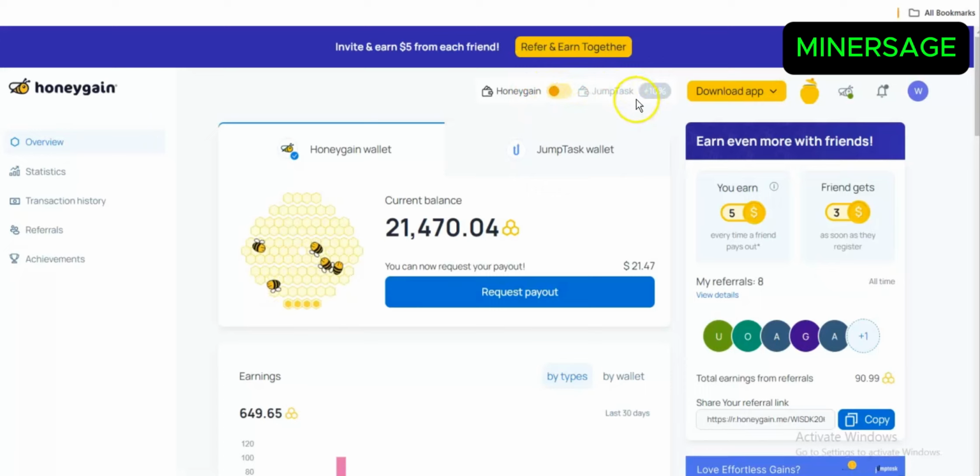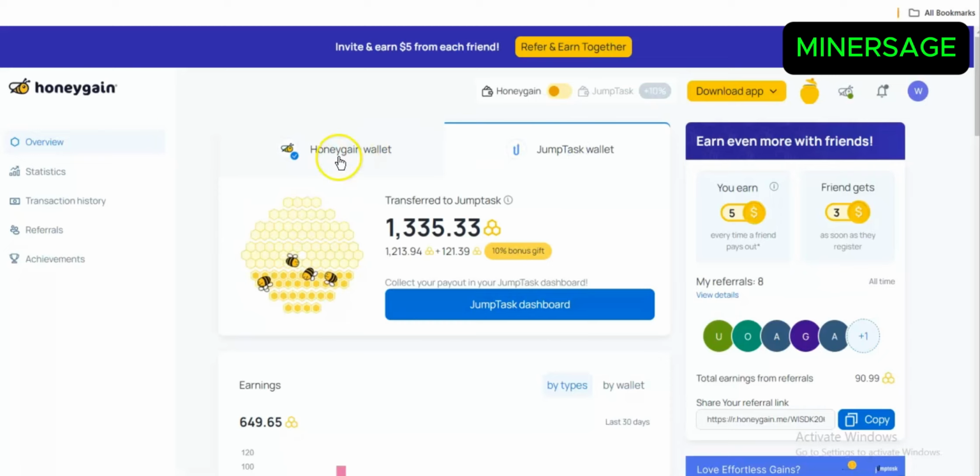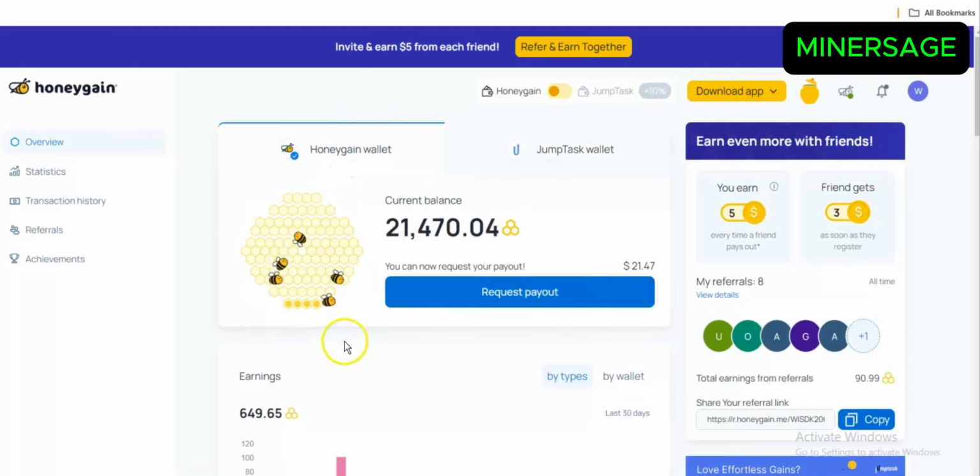And if you're mining Jump Task, you get about 10% plus for mining in Jump Task, but I prefer to mine Honeygain, and yeah, you can also decide to open another email or create an account with another email address and just do Jump Task separately. Okay, so you're mining Honeygain separately, that's dollar, and you're mining the actual crypto token of Honeygain in another form.